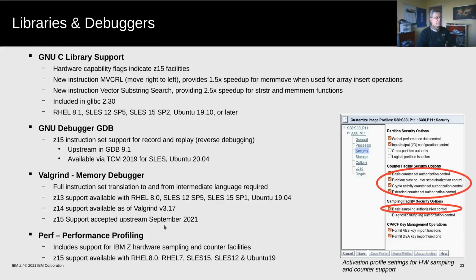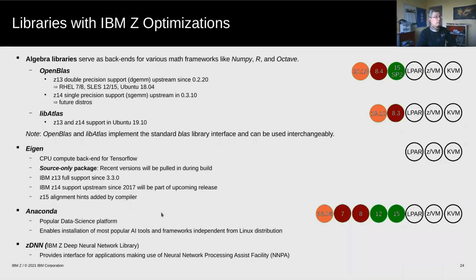And finally, there's also Perf Toolkit, which we continue to support and which also has Z15 support readily available for a while now. Now, as far as libraries with IBM Z optimizations are concerned, there are a whole bunch now. There's a couple of algebra libraries which implement the BLAS framework.